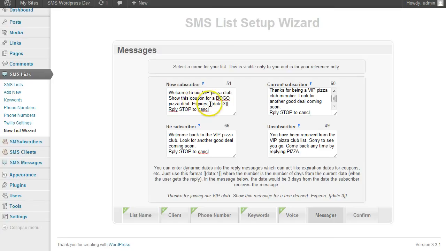Another great feature is you can enter dynamic dates. So if you set this list up, and then next week they send in a message, they get on the list, they're going to get this coupon back, and it's going to say expires, and the date will be 3 days from the day that they texted in. The number here can be anything you want. It could be 30 days out, it could be the current day, which would be a 0, or the next day. So that allows you to insert expiration dates, or even deals that say come in between the 6th and the 7th for a special deal, that type of stuff.